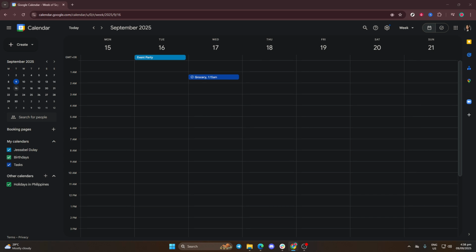To begin, you'll want to open Google Calendar on your web browser. If you're signed into your Google account, you can easily find Calendar in the Google Apps menu or simply type Google Calendar into your search bar and click on the link. Once you're on the Google Calendar page, you should see your schedule laid out with events, reminders, and perhaps some invitations waiting for your response.